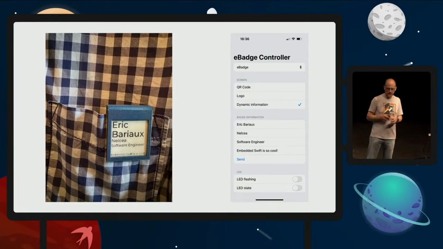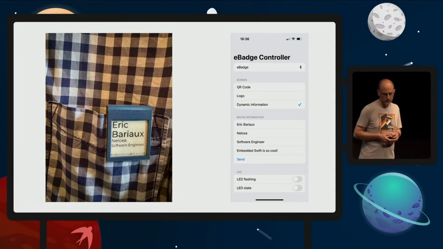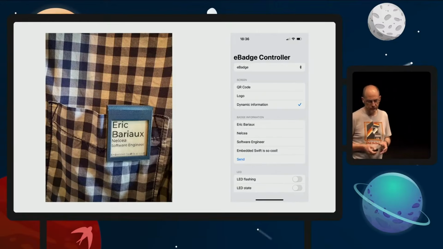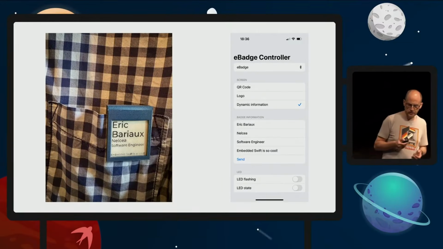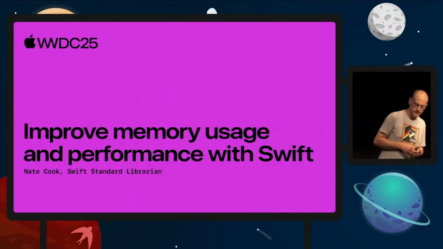I also have this side project, which is an e-ink-based badge, which is running embedded Swift, and I also have an iOS app that over Bluetooth would send the data that gets displayed. And I wanted to use Swift protobuf for that. Unfortunately, the runtime is full of existentials, and embedded Swift doesn't support existentials. So I had to look for something else.